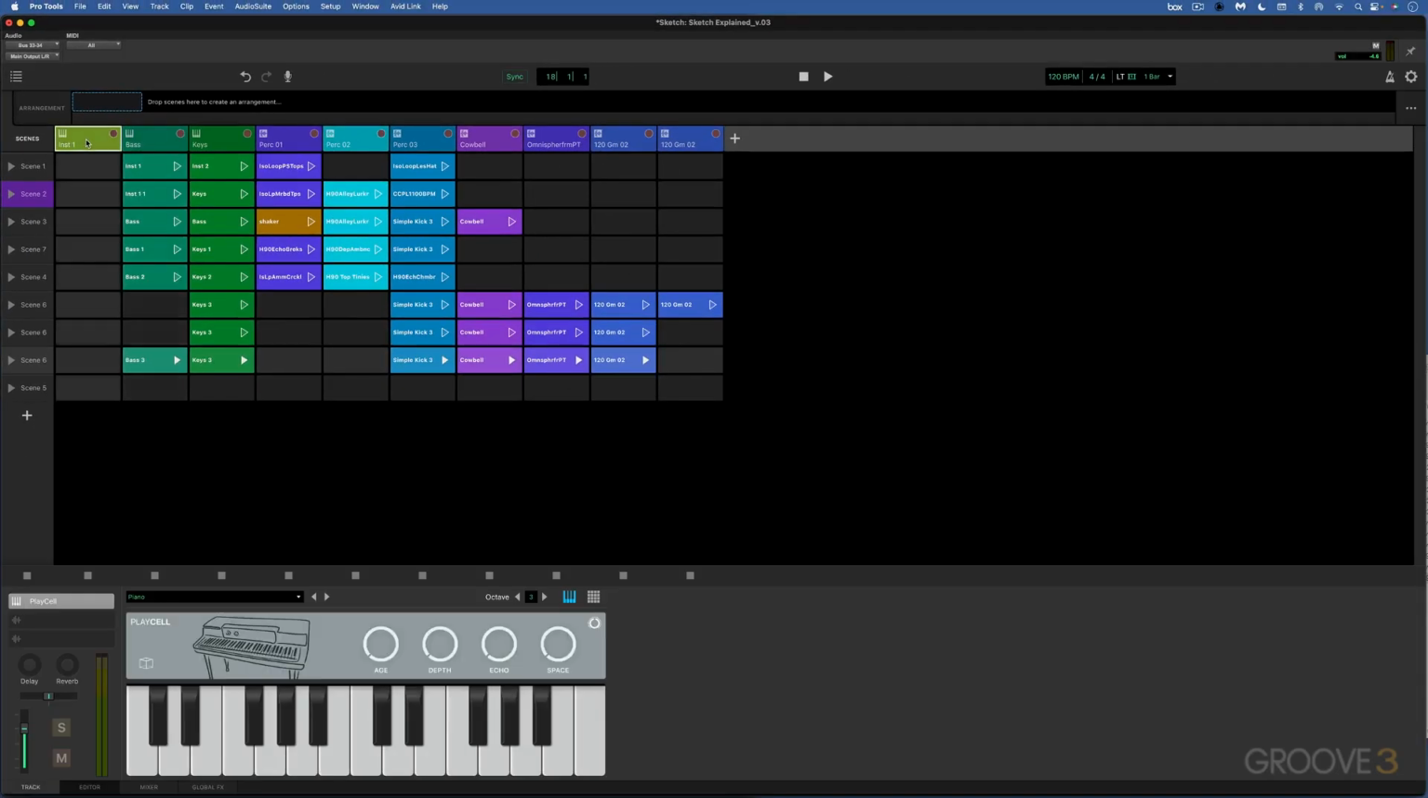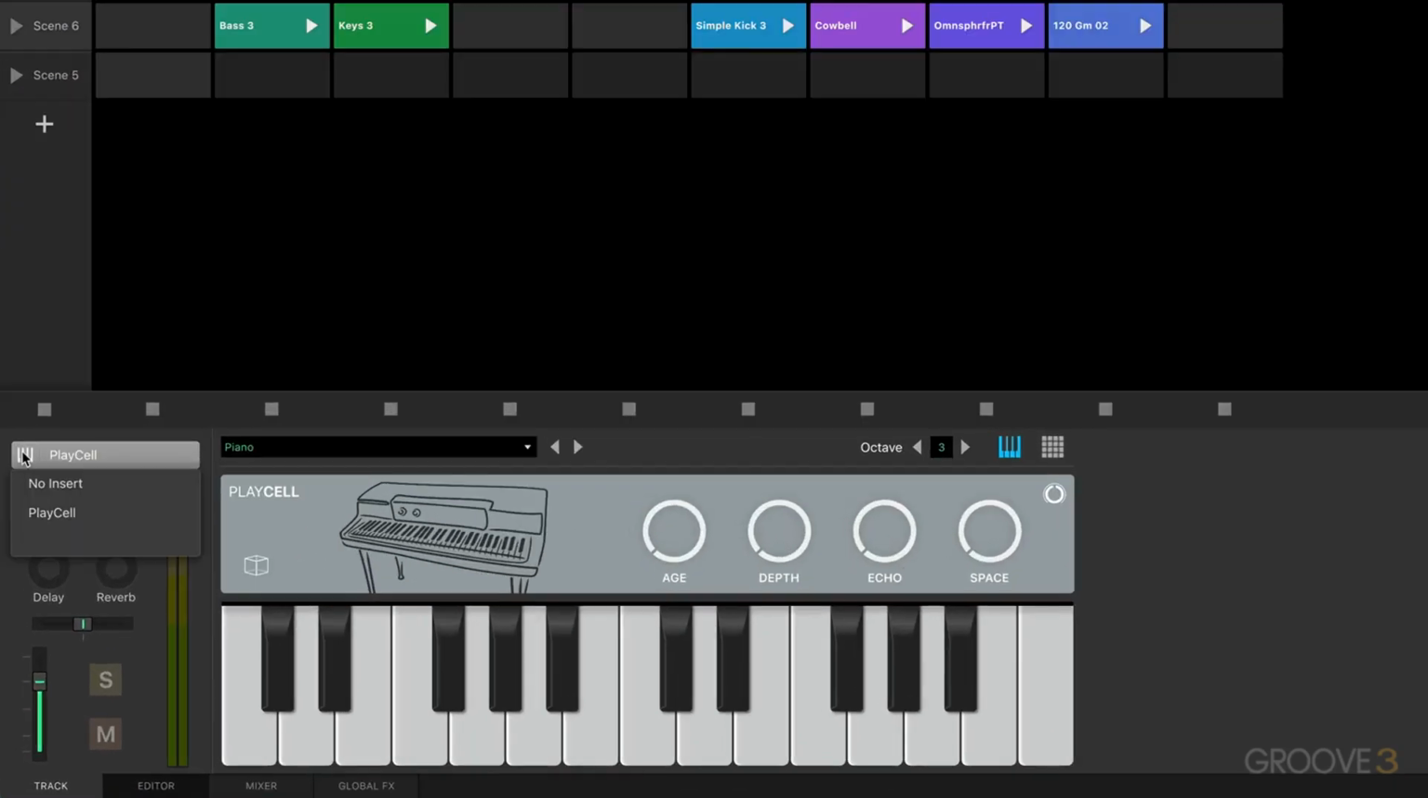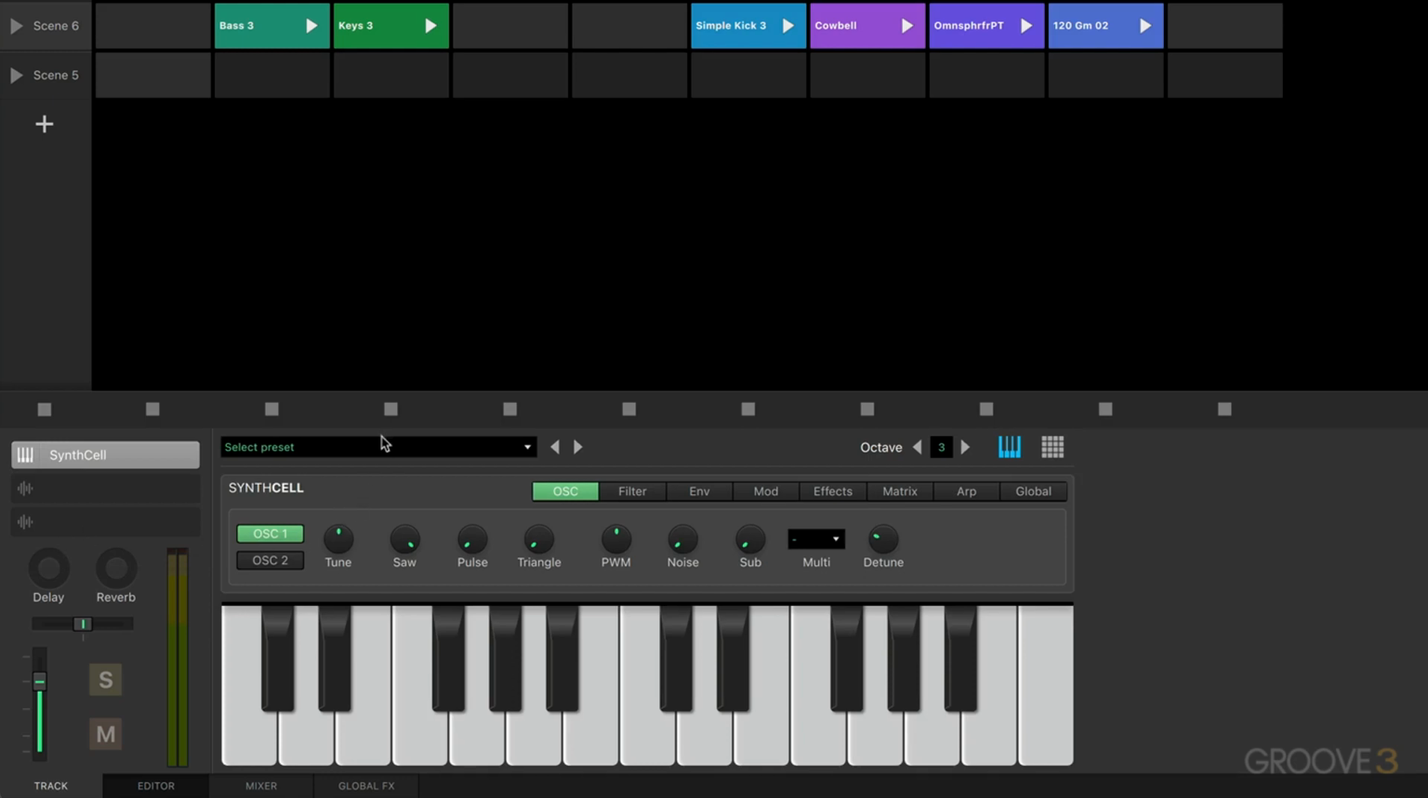And I'm going to double click to open the editor, and we can choose what we want from here. PlayCell is the default, but I'm going to go to SynthCell. So the idea is that this is a subtractive synthesis virtual instrument.